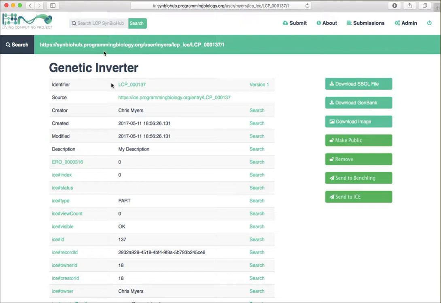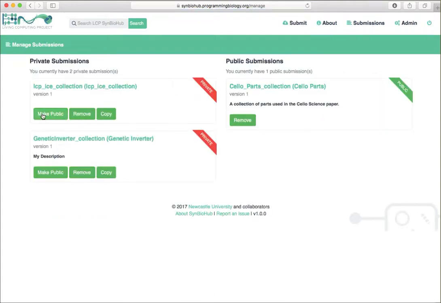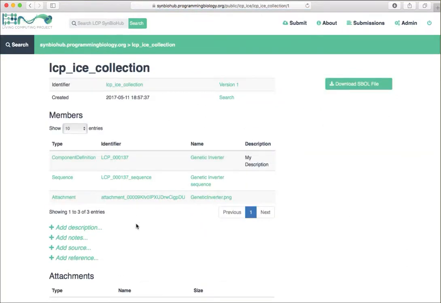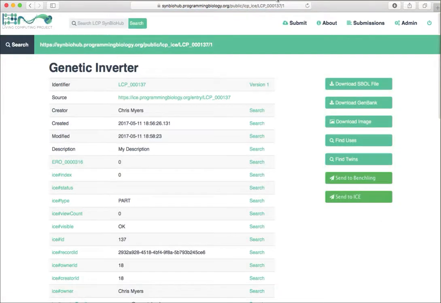At this point, I'm happy with my design. It's complete. So I'm going to go back to my submissions, and I'm going to make this public to share with everybody. So the design is now available publicly, which means that it can be searched upon. So if you put into the search criteria information about the part, it'll show up in search queries like so. And that concludes this demonstration.